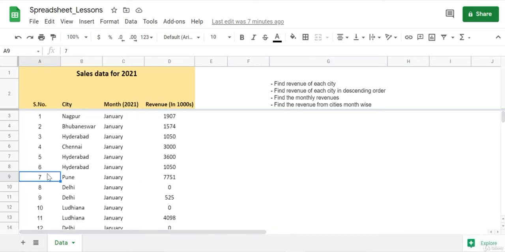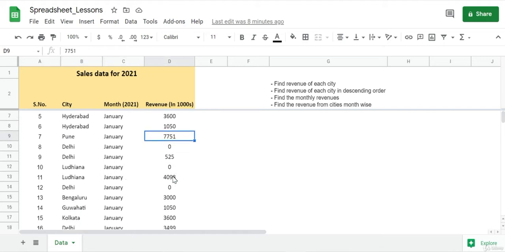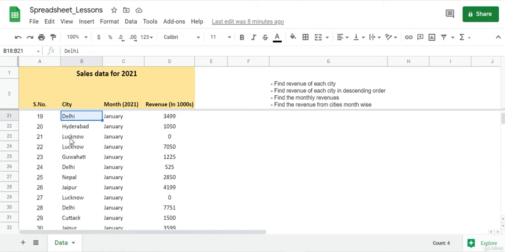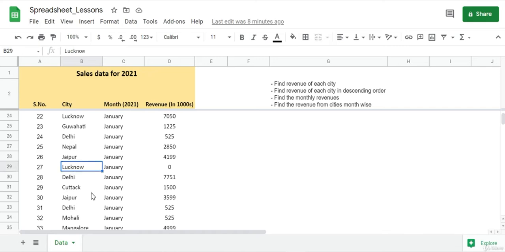So for example, the data given to us is here: serial number, city names, month in which the sales was done, and the revenue from that sales. This is sales data. So whenever any sales was done, an entry was made into this list. For example, in Pune in January, this was the sales done for a particular transaction. Now here in Delhi in January, these are the 4 transactions that were done continuously. So city names get repeated if the sales was done multiple times.